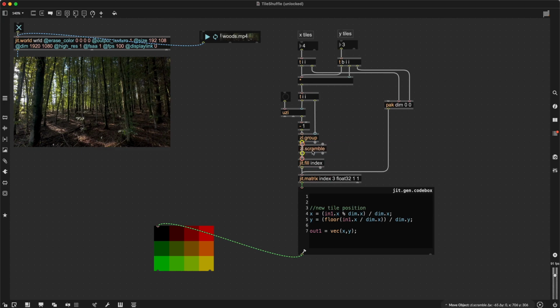But now we can use the scramble, and now you can see that we're getting permutations. So it's still the same coordinates, but at a different position, and each of them only appearing once.